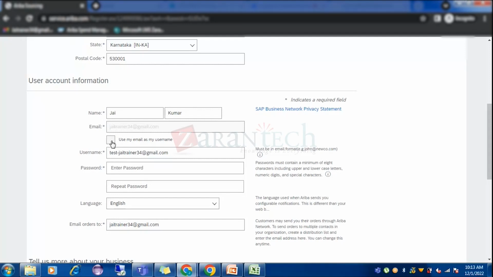Keep it in small letters or capital letters, that is up to you. But whatever you keep, please maintain the same. Otherwise you will need to reset your password again and again. It is always better to keep your email as your username rather than choosing some different username. You need to follow some format, but it's always better to have your email as your username. Then you need to just check this box.